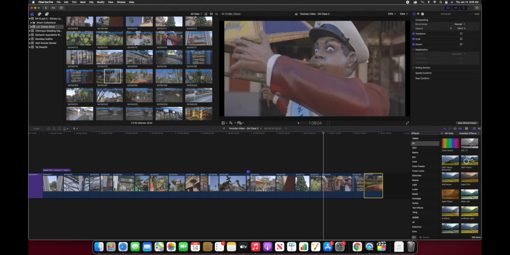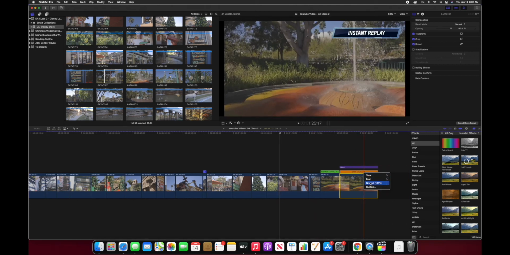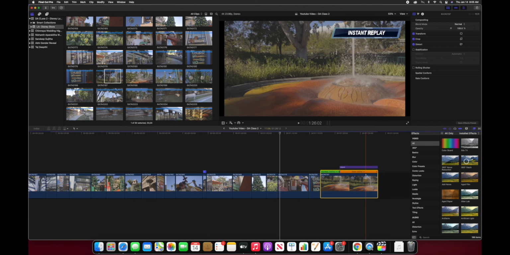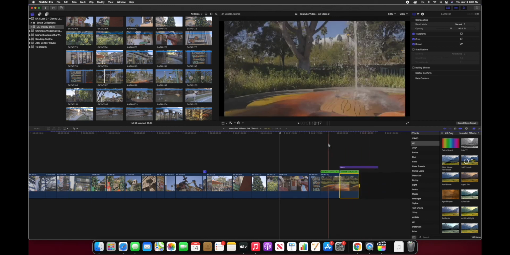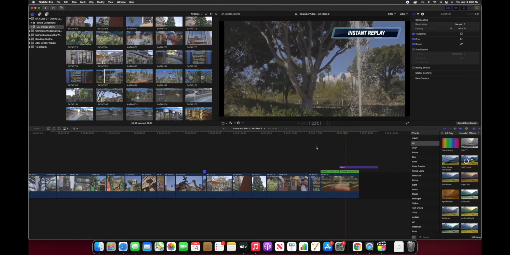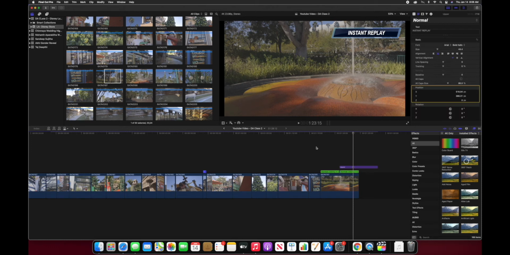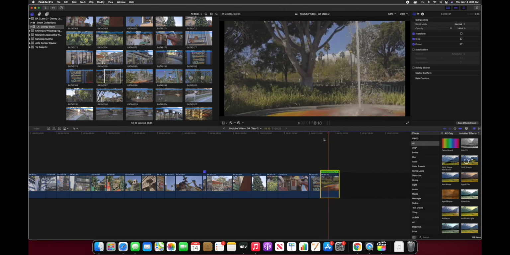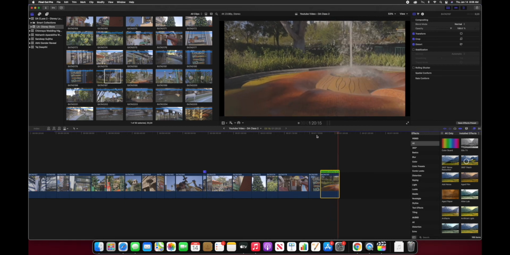And to this fountain, I'm gonna add a new effect which says speed ramp. Oh, not speed ramp. Instant replay 50. So this clip, hold on. So now you see what happens when I add an instant replay. So it goes down and goes down. Oh, this is not the effect that I was going for. Okay, let us add the effect that I wanted to show you at the end of this class.